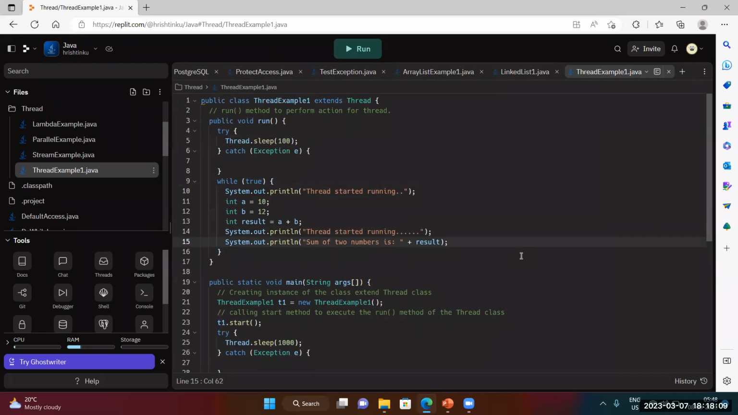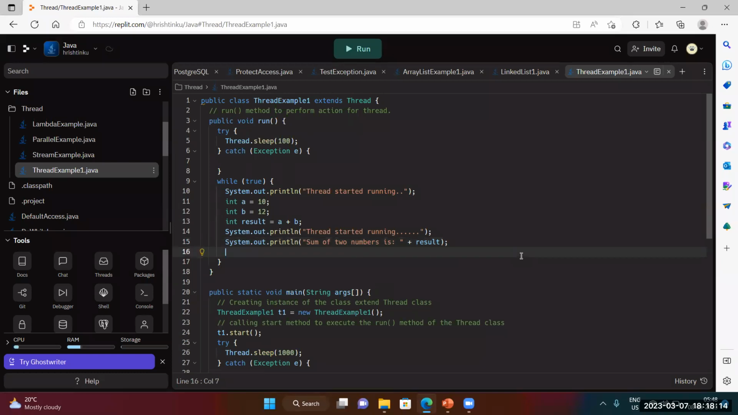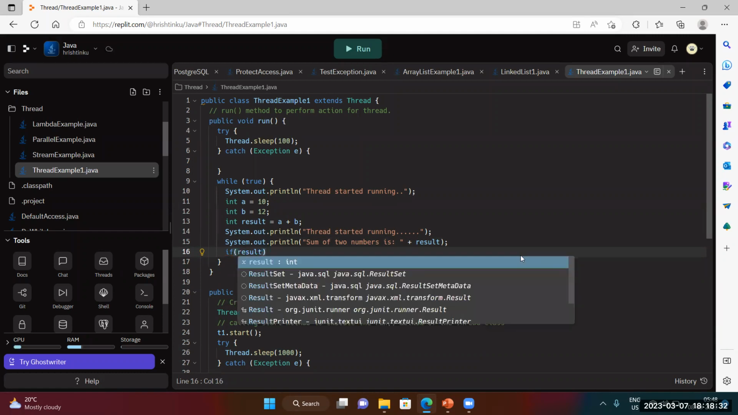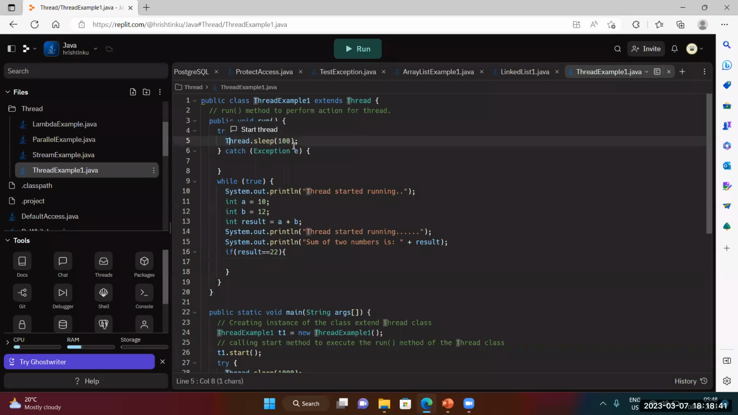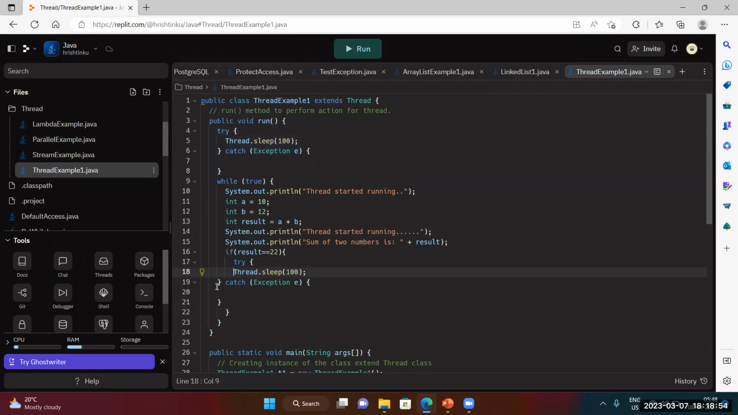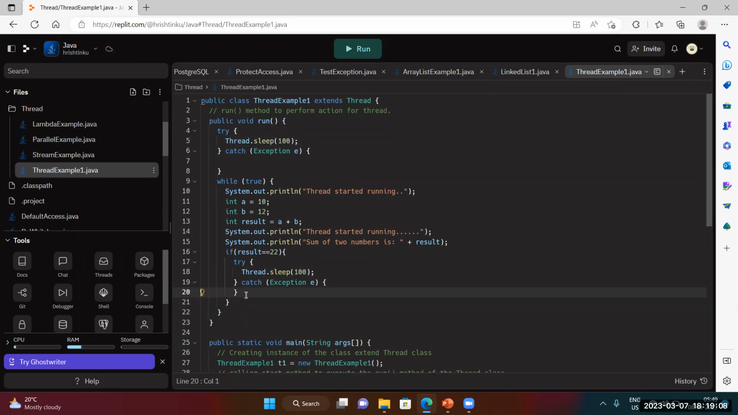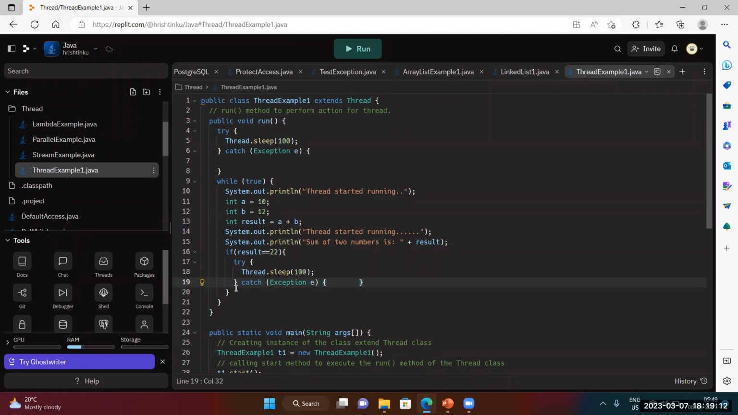Let me do something. If p result equals 22, then let me save it and just run this one.